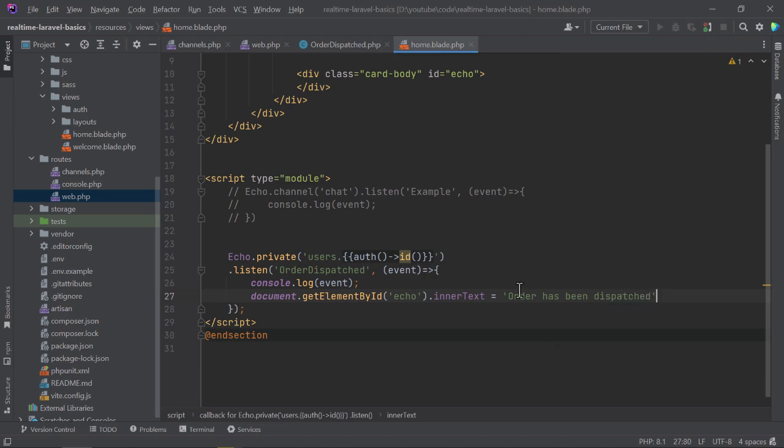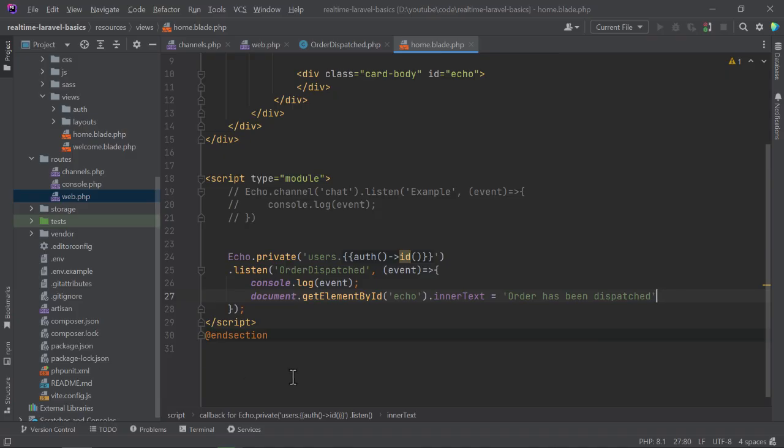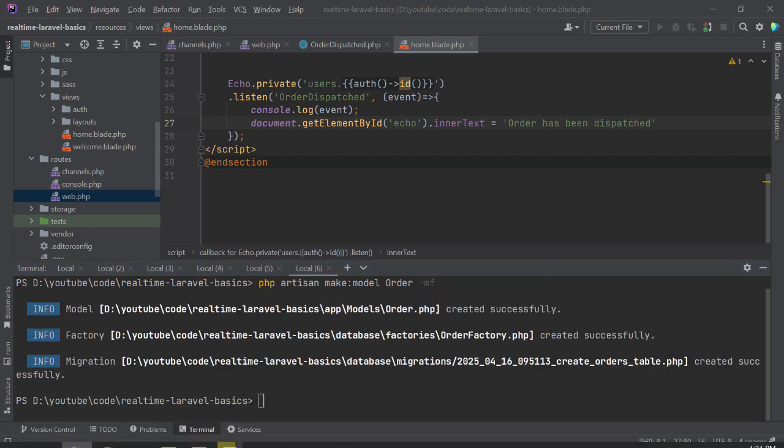Okay, if we come over, we don't see anything on the page, but as soon as we hit this, when the event rolls in, it will set that to dispatched. Let's go ahead and make this a little bit more useful by actually creating an order model. So let's make a model in here, and we'll call this Order, of course. Let's create a migration and a factory for this, and let's fill in some of the data that we need.